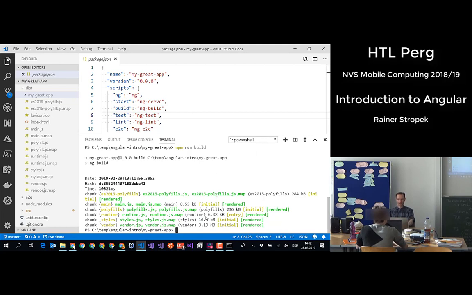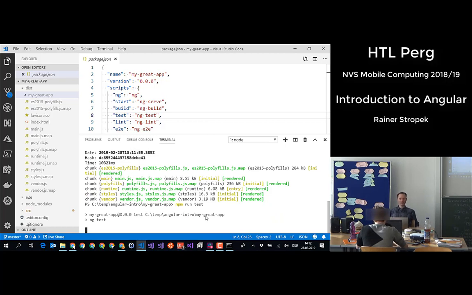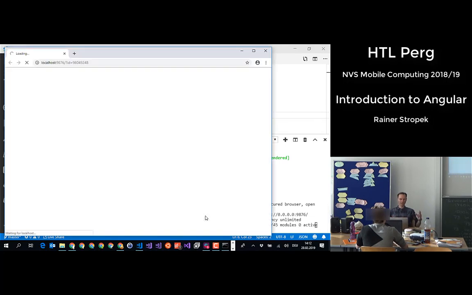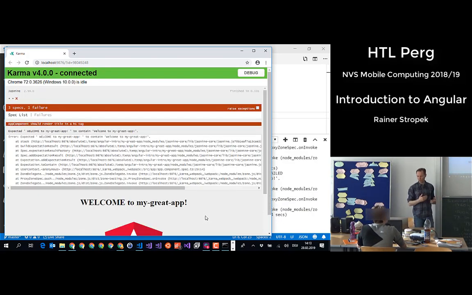Next one, ng test, npm run test. Let's see what's going on behind the scenes. Now, karma is starting. It has nothing to do with religions or any kind of spiritual thing, bad karma or something like this. But as you maybe see on your laptops, without touching the keyboard, suddenly Chrome is started. By default, very good, I changed something, so I broke a test. Very good. By default, Karma is running Chrome.